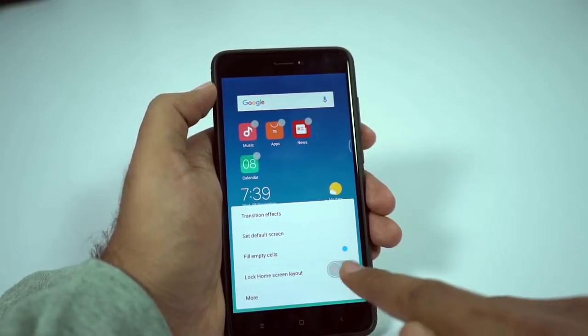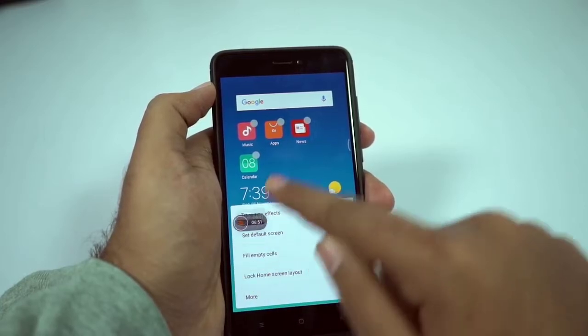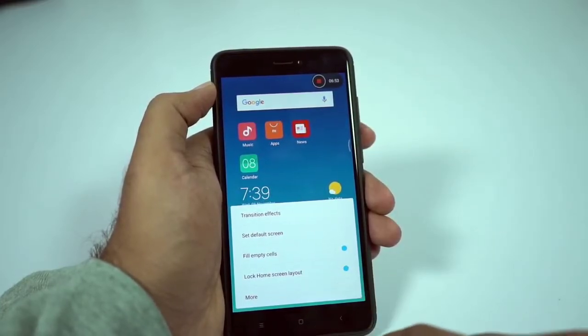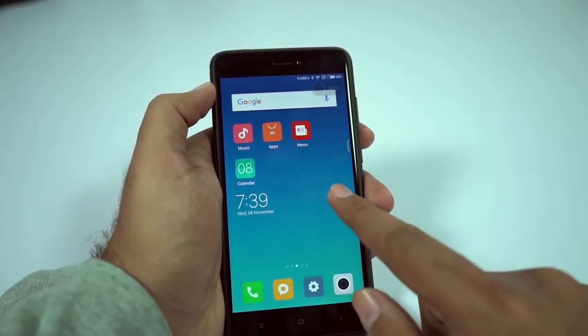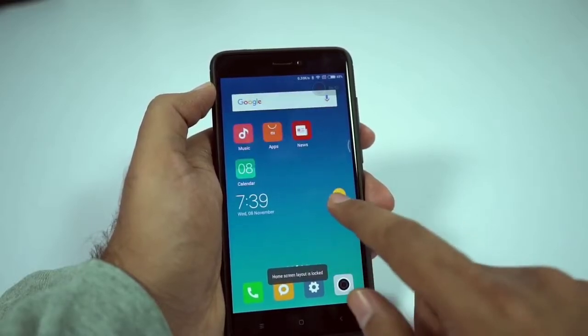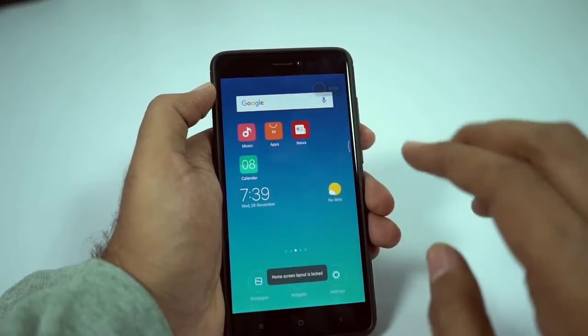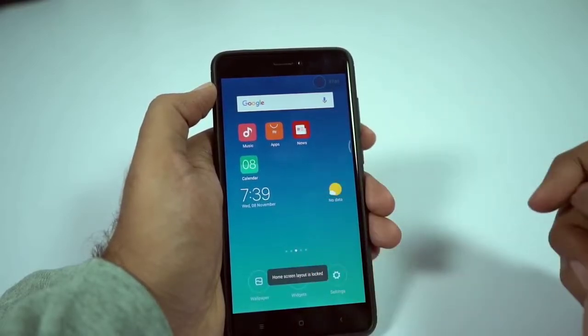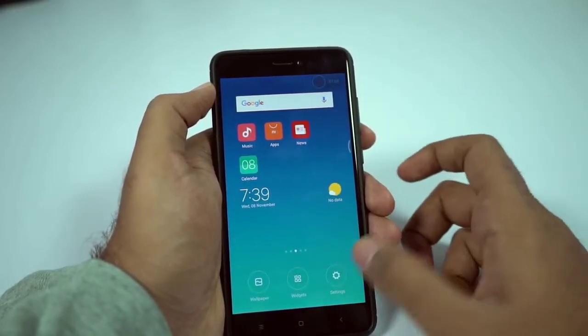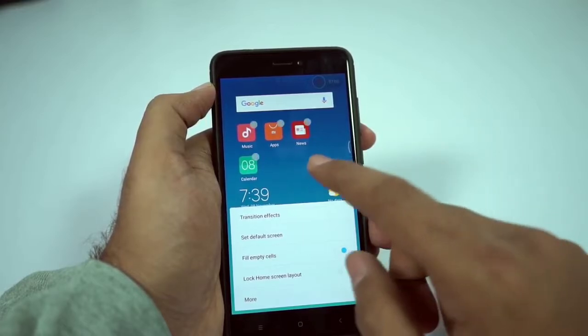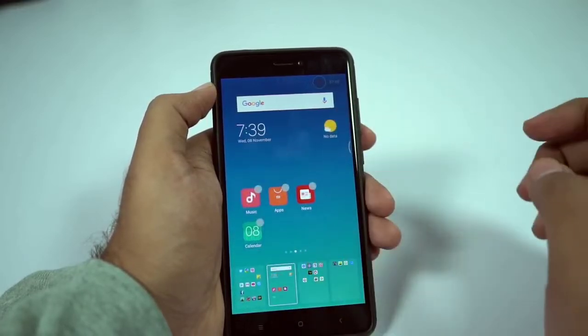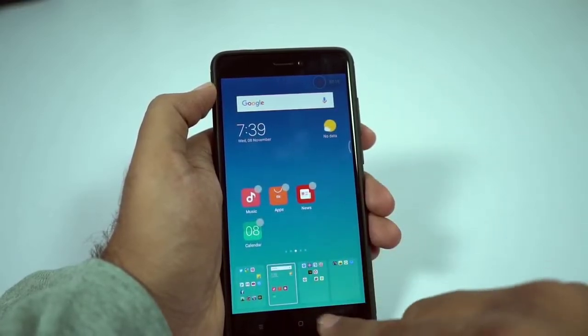Next we have the option to lock home screen layout. So once you enable this, you won't be able to move any of these icons. As you can see, I'm not able to move them. I can do the pinch gesture once again. I'm still not able to move the applications. Now let me disable that. Now I can move any of them. So that's how it works.